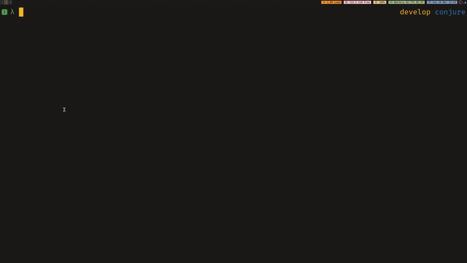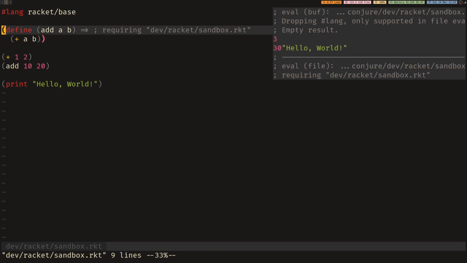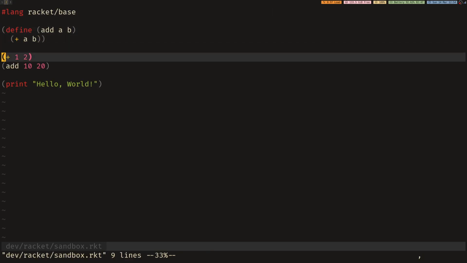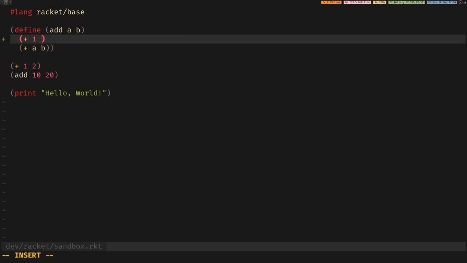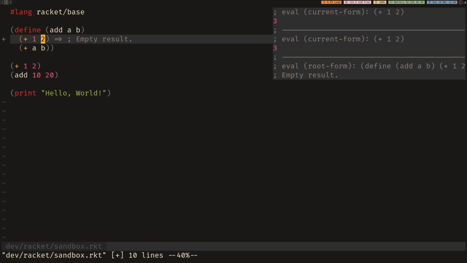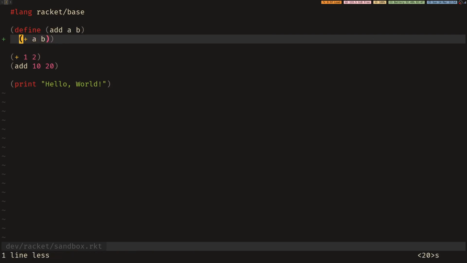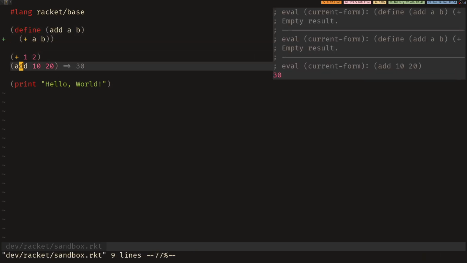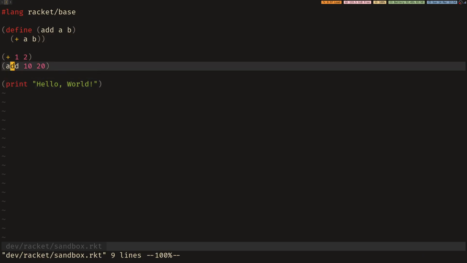So what I want to show you is how Conjure works inside Neovim specifically, with Racket. So I can open up a Racket file. So sandbox, there we go. I can evaluate this buffer, and I get all my results. I can evaluate individual forms. I can evaluate, say, a form inside here, or the root form. The root form gets me an empty result, because evaluating this gives you nothing. It's just defining a function. I can evaluate that defined function. I can evaluate prints. I can replace forms.